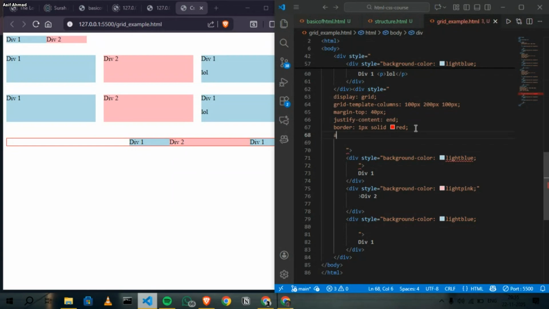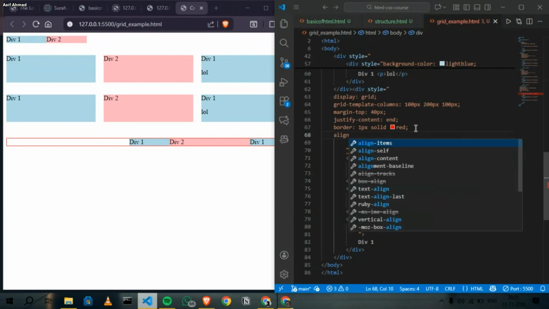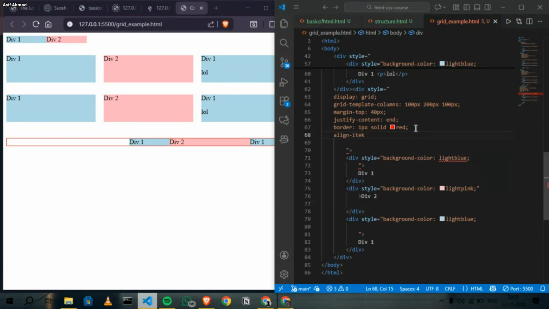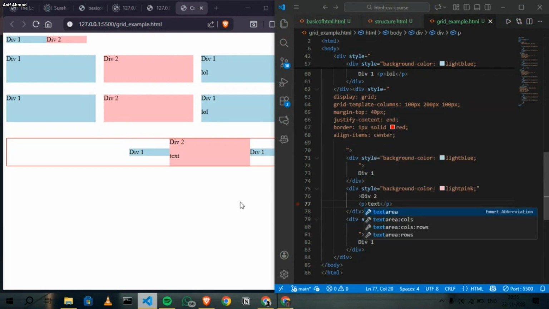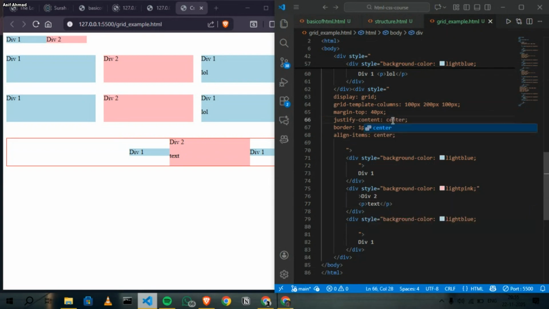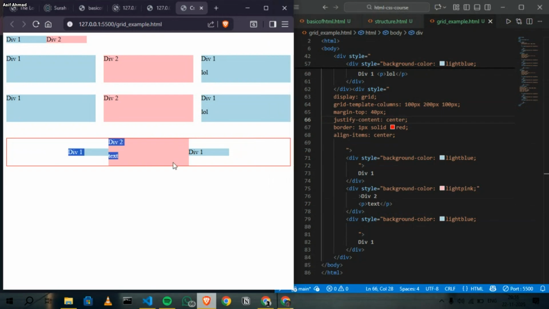And what I can show you guys is one more property, that is align items. If I align items to center, you see nothing happens because we don't have this p over here. Let me just give some text. And if I give this back to center, you'll see this alignment of center.